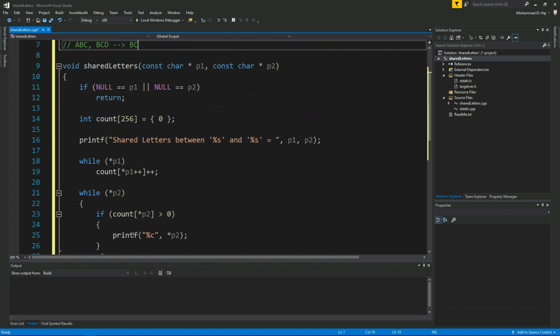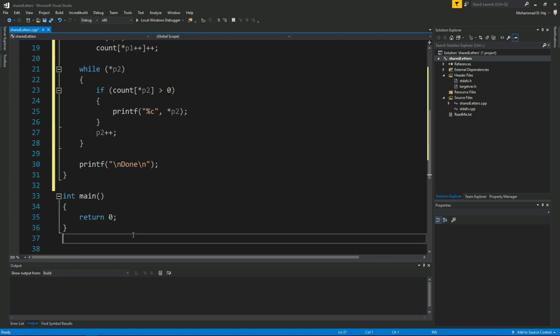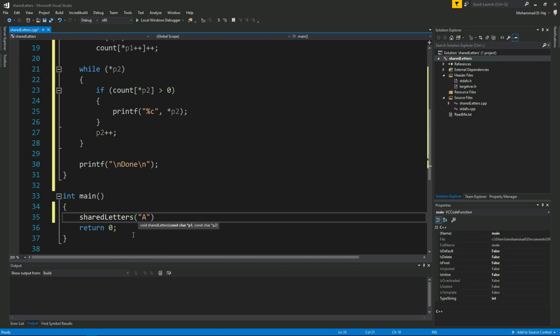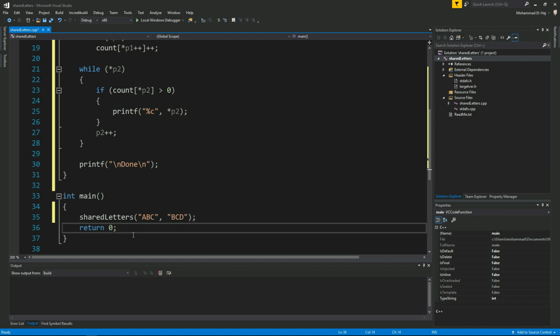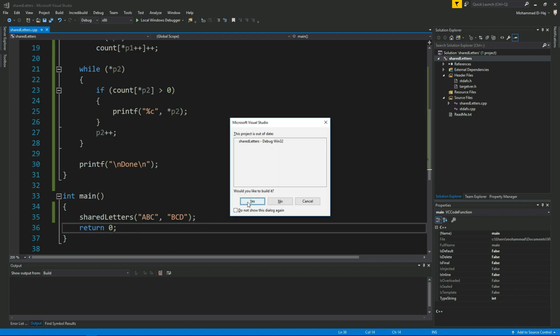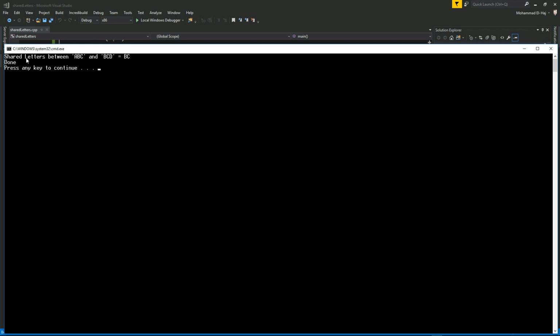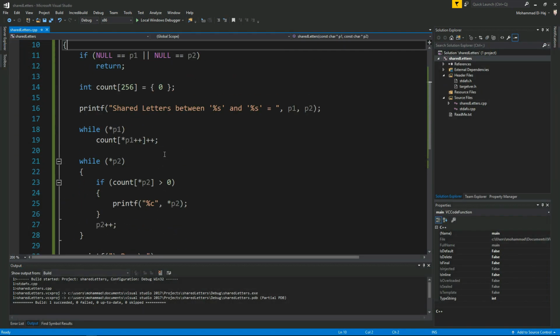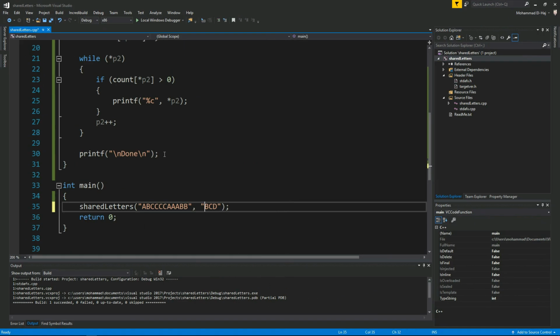Okay. This looks good. Let's test it out. Let's say shared letters between ABC, for example, and then BCD. To compile and run, hit Ctrl F5 on the keyboard. Run this. Okay, so now it says shared letters between ABC and BCD equals BC. Cool. All right, so that's how you simply find the shared letters between two strings.